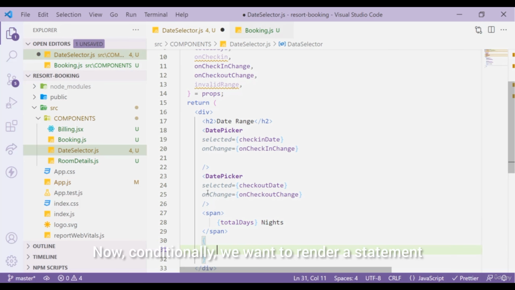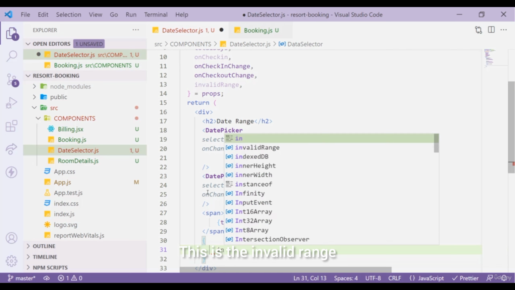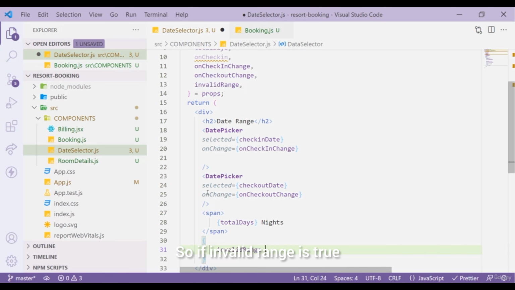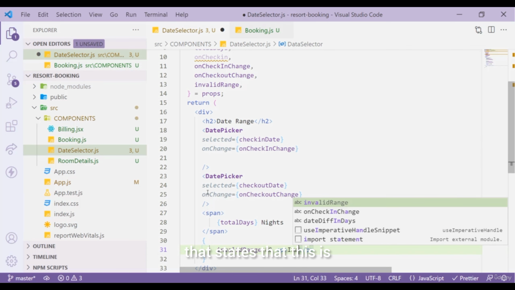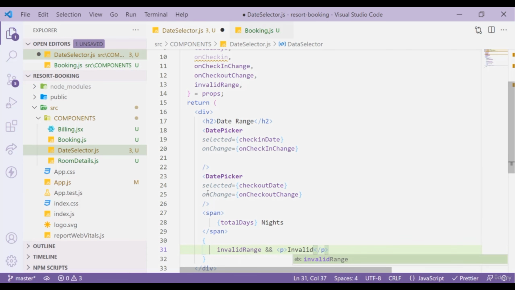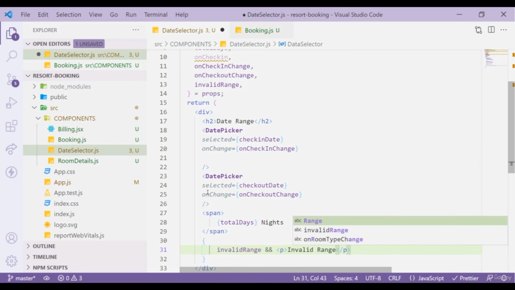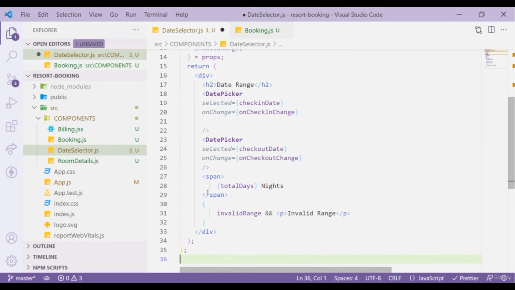Now conditionally we want to render a statement. That means if the user selects an invalid date range, that means the dates are too long, for example 1 month or 2 months or 3 months, or less than 1 day, then we want to display to them that no, this is not possible, this is an invalid range. So if invalid range is true, then double ampersand, we want to display a paragraph tag. Now this paragraph tag is going to have the text that states that this is an invalid range. All right, so this is our date selector.